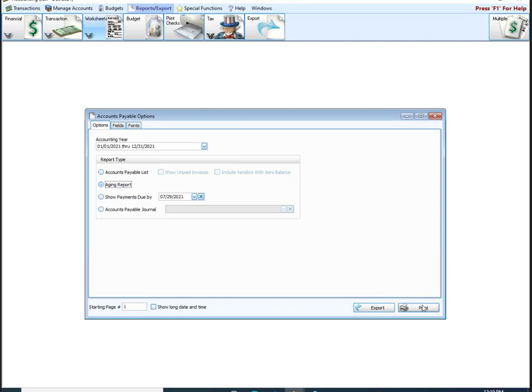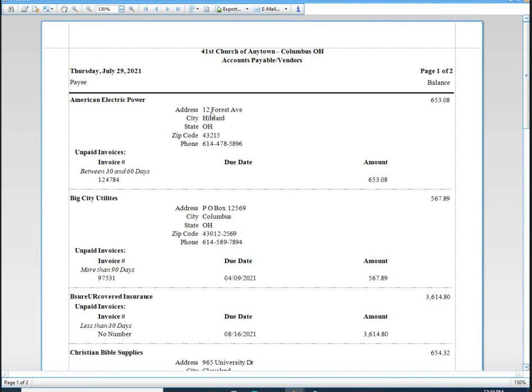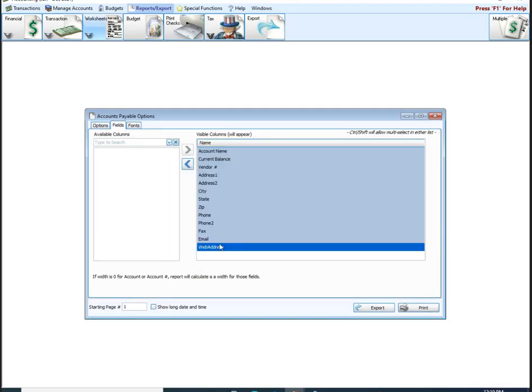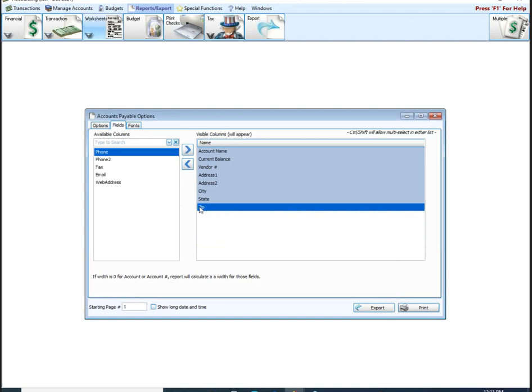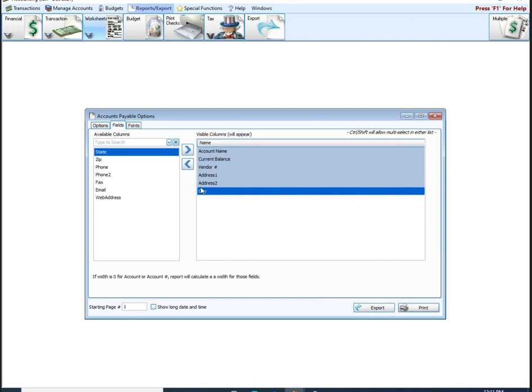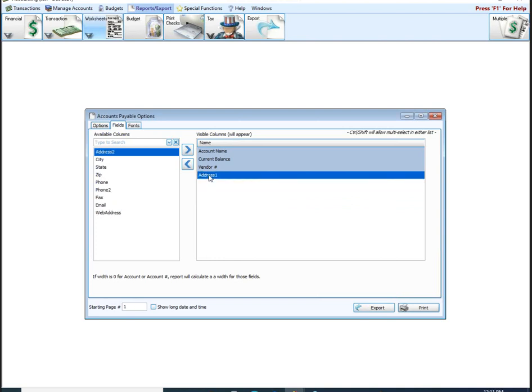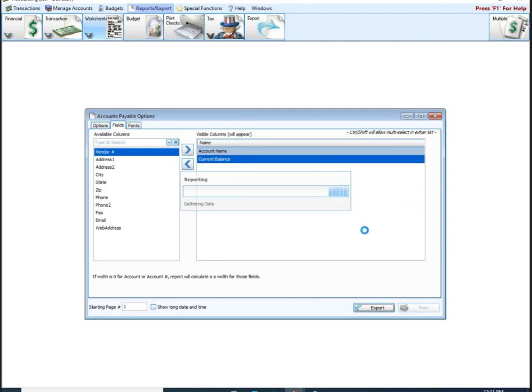If we choose the aging report and click Print, it's going to show a list of all of the vendors. Well, let's take off some of those. Let's get rid of some of those other information fields. Quickly take those off, and we'll go back to print again.